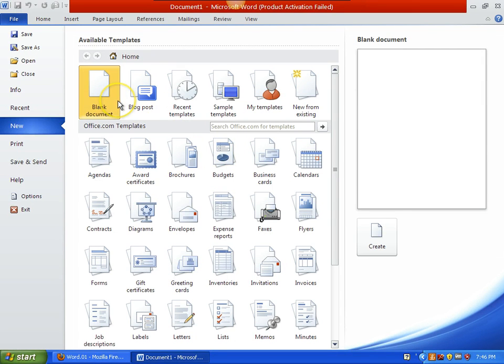But for the purpose of this class, we're going to be, for the most part, creating from a blank document. And most of the stuff you'll be creating at work or at school will be also from a blank document. So you just want to make sure that blank document is selected. Just left click on it with your mouse. Then over here, click on the Create button.